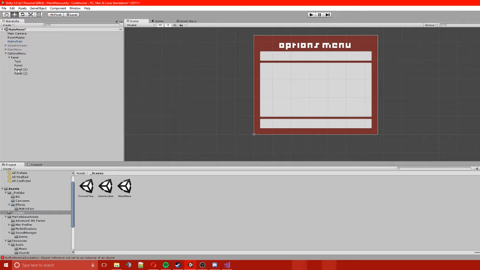So then I can go to this panel, and this will be top bar. Pressing F2 on my keyboard to rename it really quick. Top bar. This will be options. This will be bottom bar.